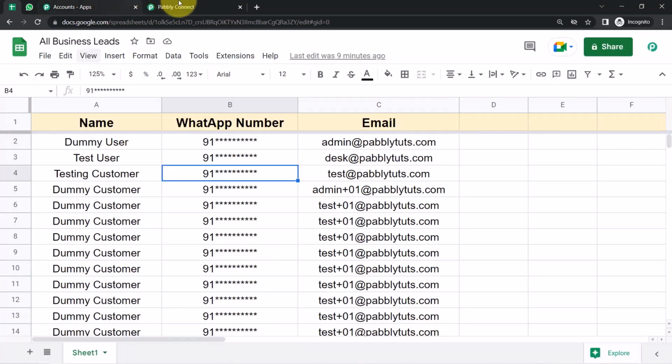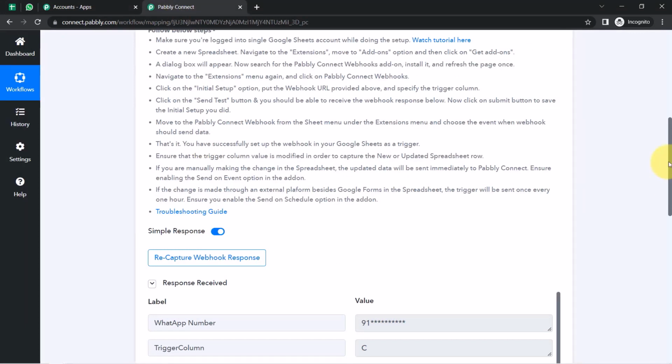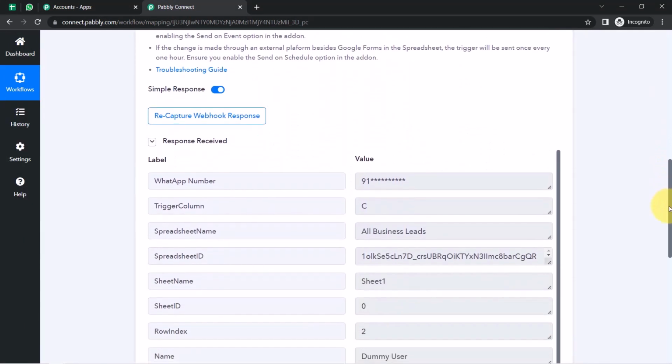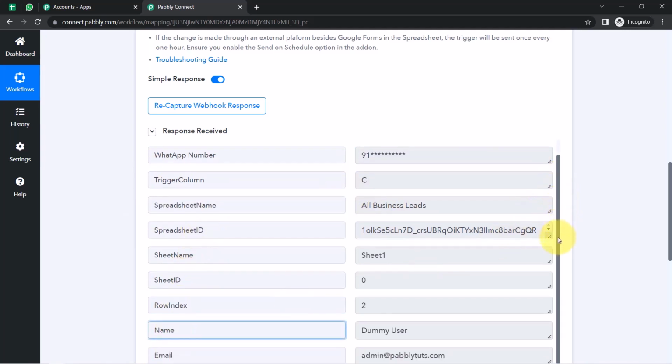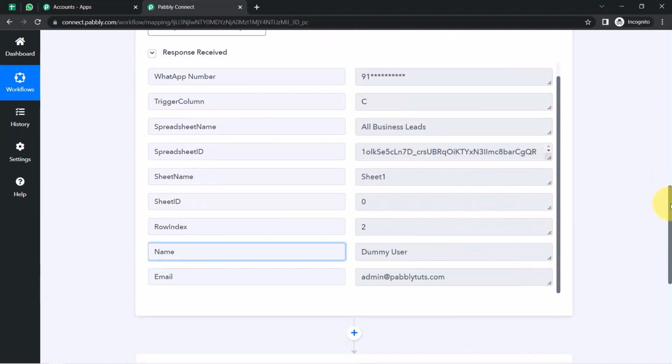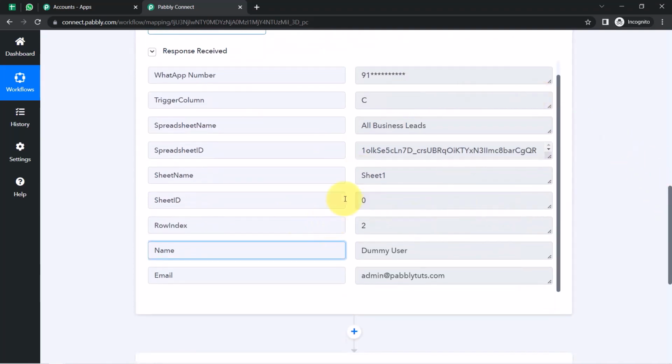Click on close, and when you come back here, the same Google Sheets data will be received as a response here in Pabbly Connect. Let us check the details one by one. Here we have the phone number, the trigger column, the spreadsheet name, sheet ID, row index, and the name of the customer and even the email of the customer. So the presence of this data clearly shows that the first step of our automation is actually done, which is connecting Pabbly Connect and Google Sheets and capturing the data here.